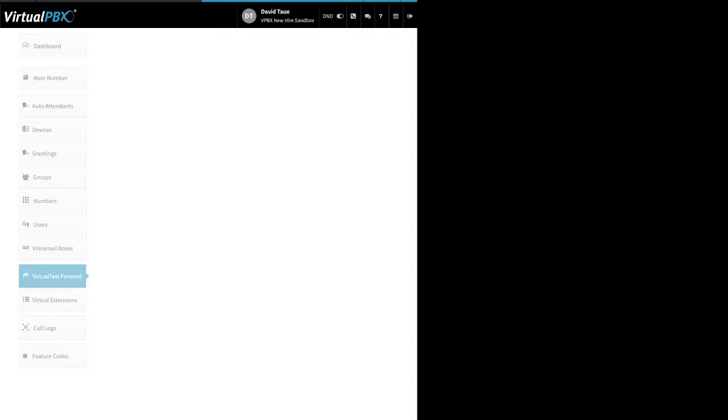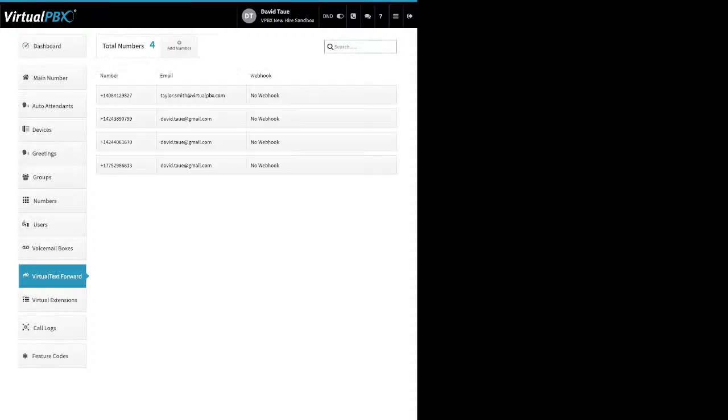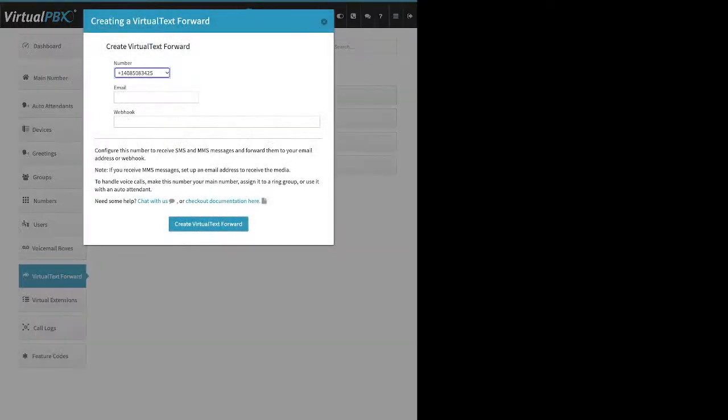Text forward, this is an add-on feature. This allows you to enable your phone numbers on your account to receive a text message and then send that message on. Right, so it's not for two-way communication. Up here, you would click on add number. The numbers that it will show here under the pull down will be your spare numbers. Right, so you basically enable text forward first and then assign it to like a user or group after. So choose a phone number and then choose either to enter in an email address or a webhook.